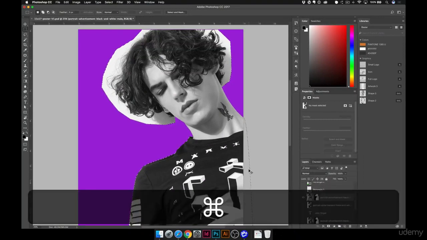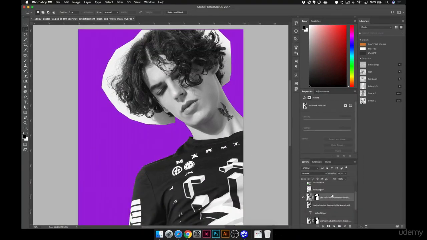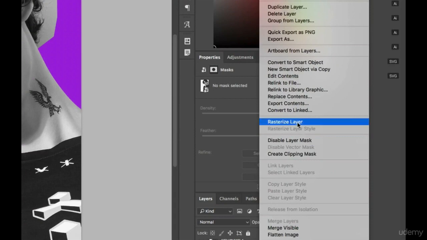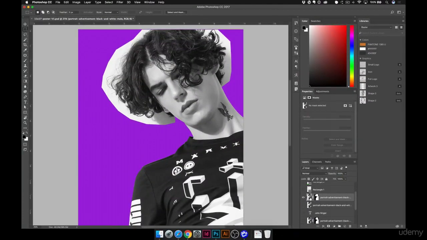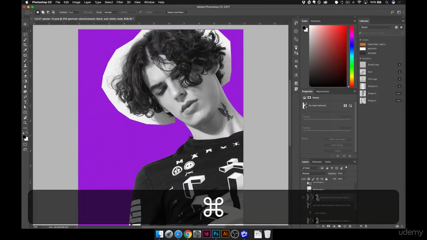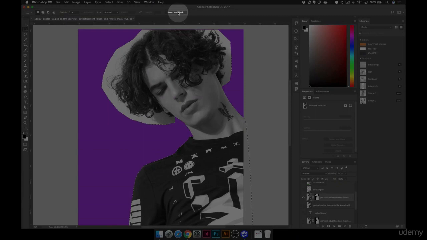So let me go ahead and deselect this, Command D to deselect. I'm going to right click and I'm going to say rasterize layer. Now with that rasterized, I'll Command click on my shape or on my mask layer again. I'll hit the letter M, and now I'm going to click up here on select and mask.